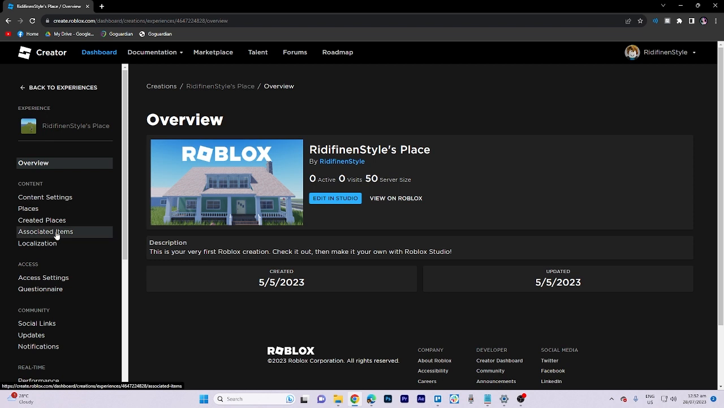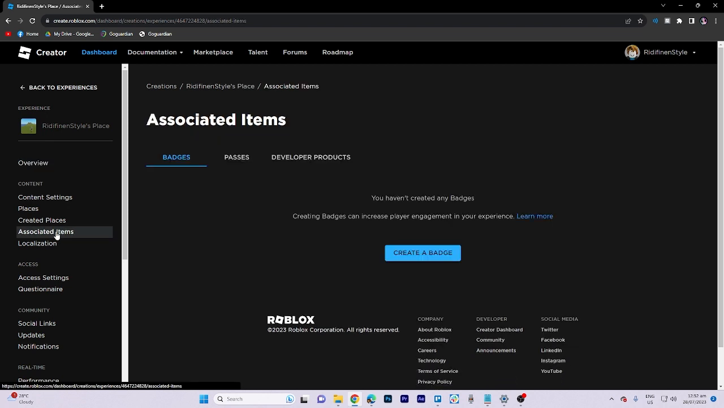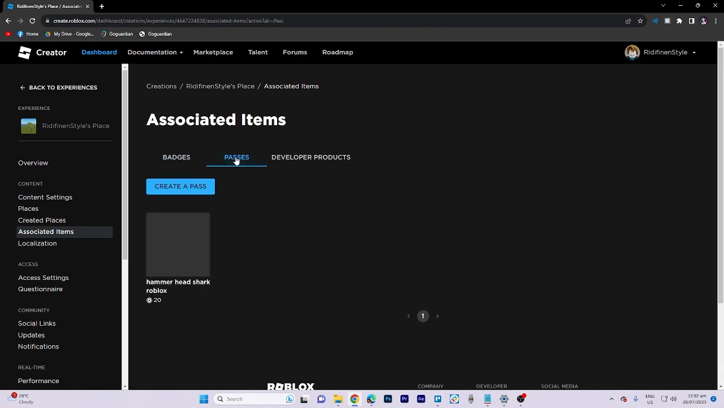Next, what we need to do is go to Associate Items. Now, let's click on Passes. And then, once there, click on Create a Pass.